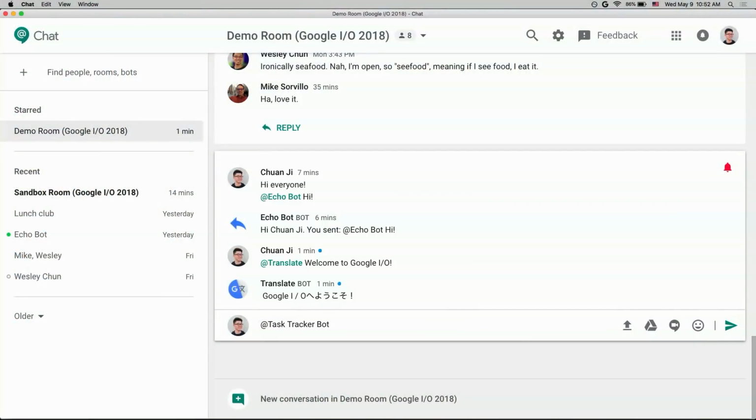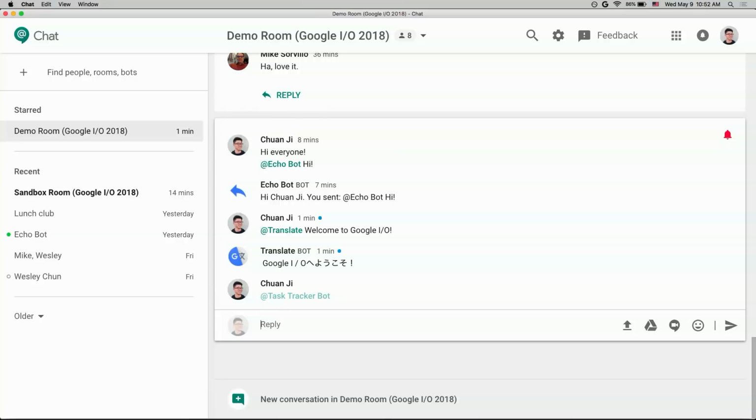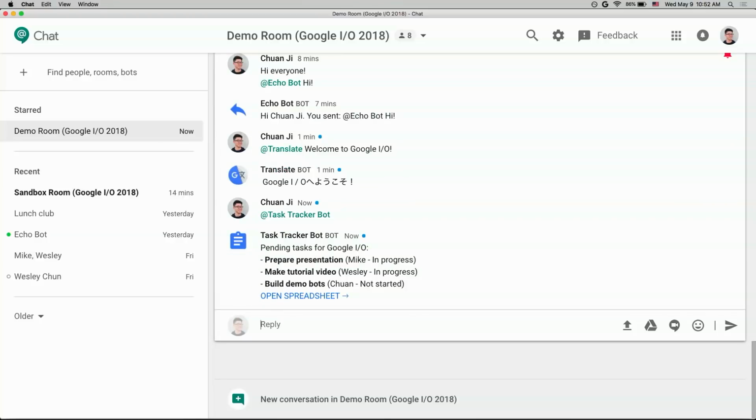Let's take a look at a more advanced example. Cool. So let's go to the demo again. Thank you. So in preparation for this talk, our team has been using Google Spreadsheets to track our work. Each of us has some tasks assigned, and I built a simple bot to take a look at where everyone's at in terms of their tasks. So I call it the task tracker bot. I'm going to call it here. OK, so it looks like we have a bunch of tasks pending here. So let's take a look at the spreadsheet.